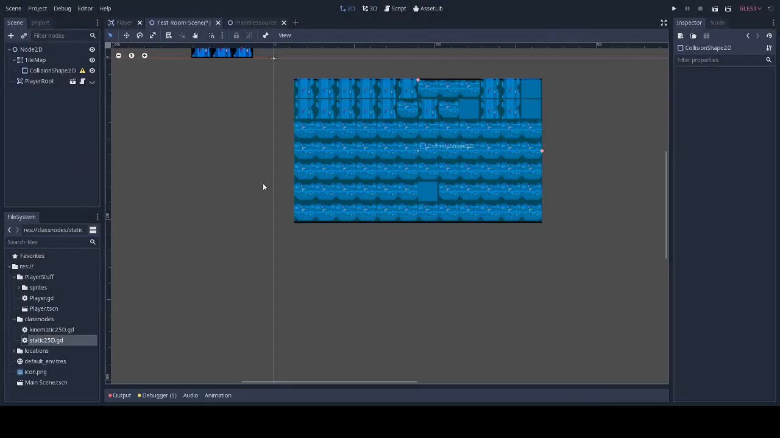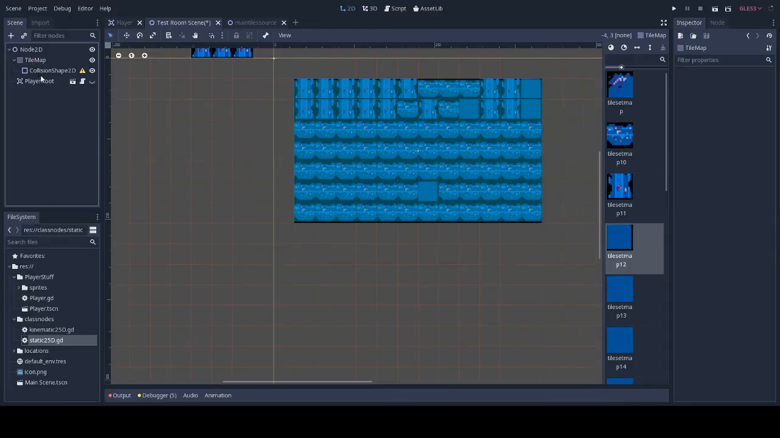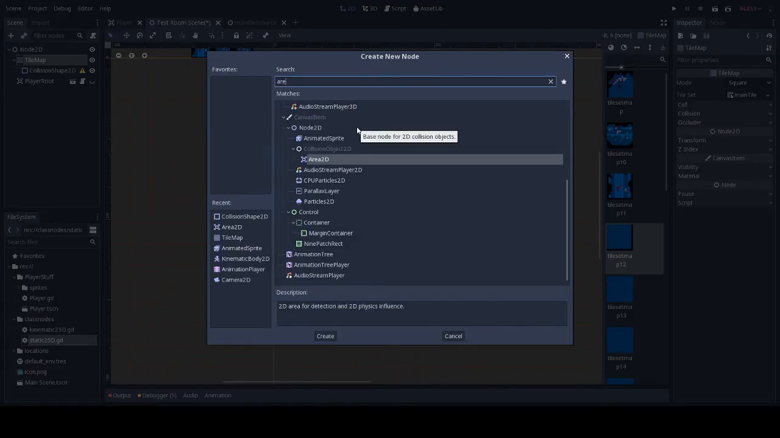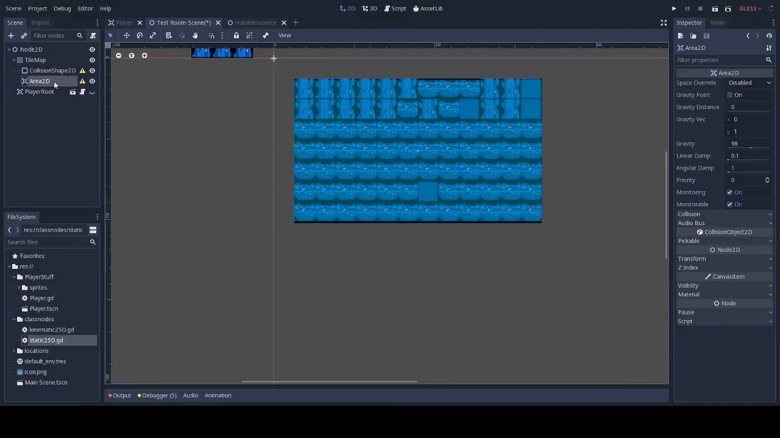No, it's fine. We'll try the top map for now. See if that works. If it doesn't... No, we'll see. No, fine, we'll make it area 2D. Yeah, sure, and just go like tile, and call it tile area. Call it main area.